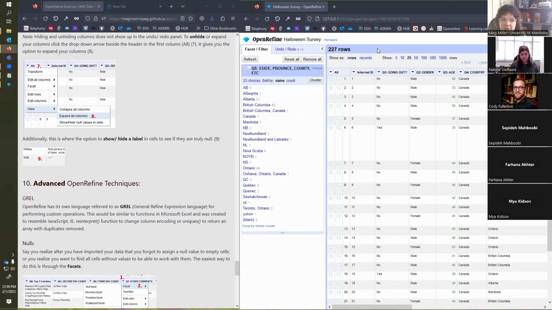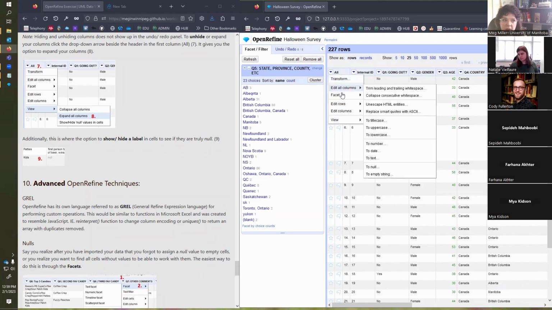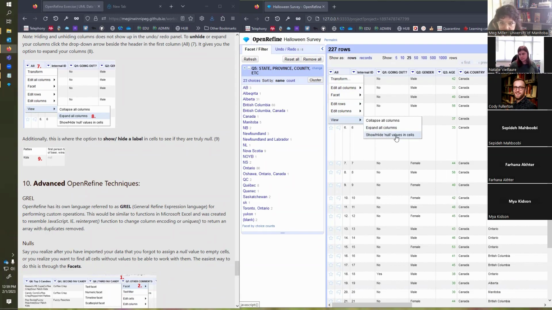And additionally, there's an option to show and hide a label to see if your cells are truly null under that same all option. So under the all drop down, if you go down to view, you can see show hide null values in your cells. And if you turn that on, you get a little gray null that shows up in your cells which are actually null. And that can be useful to have on.